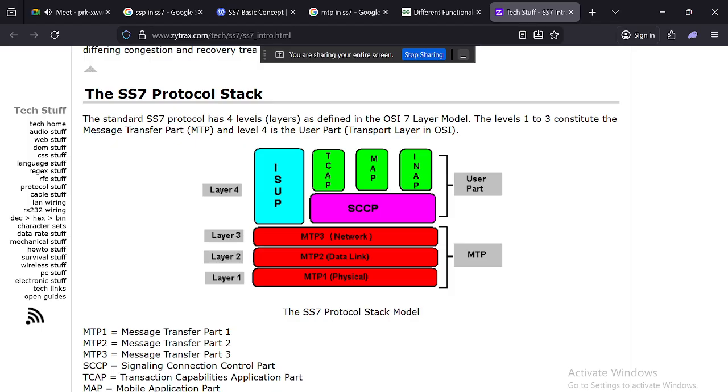So when it comes to how all the levels work together: MTP1 sends raw bits as the physical layer. MTP2 ensures reliable, error-free frames, and detects and corrects errors also. And MTP3 routes signaling messages and sends them to another network also. That's it here.